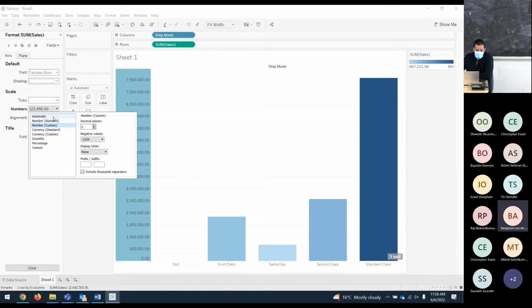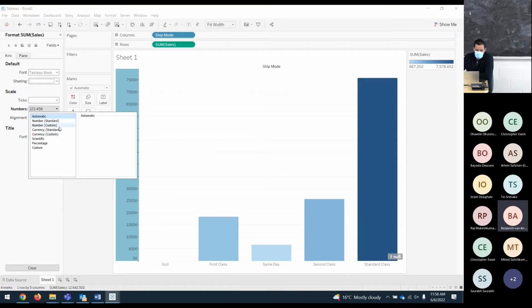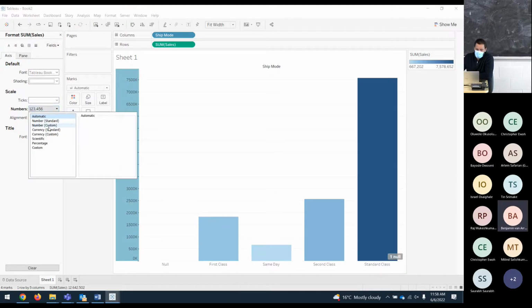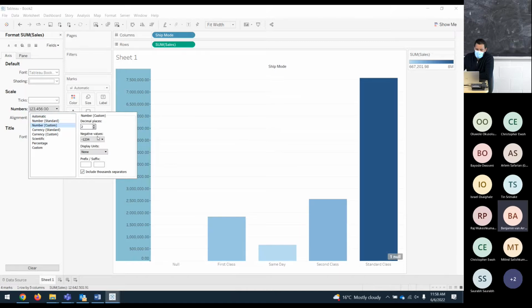So if you do automatic, mine just goes to thousands when I do automatic. Is yours on automatic? Oh, interesting. Yours too? Number custom and display units. Custom display units, millions. So yours was this by default. Yeah.